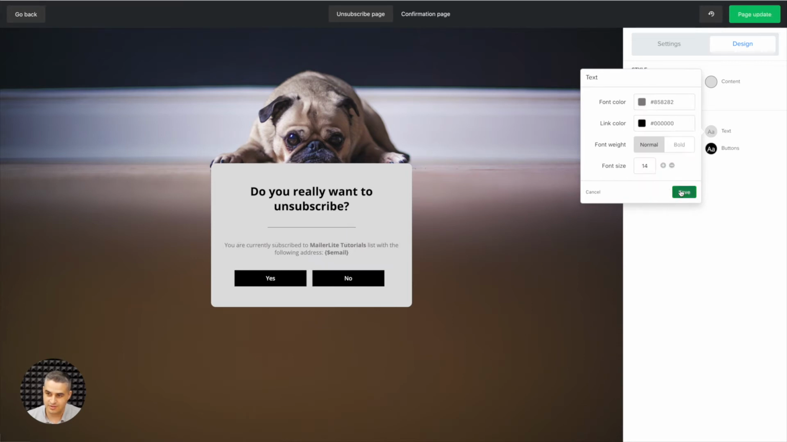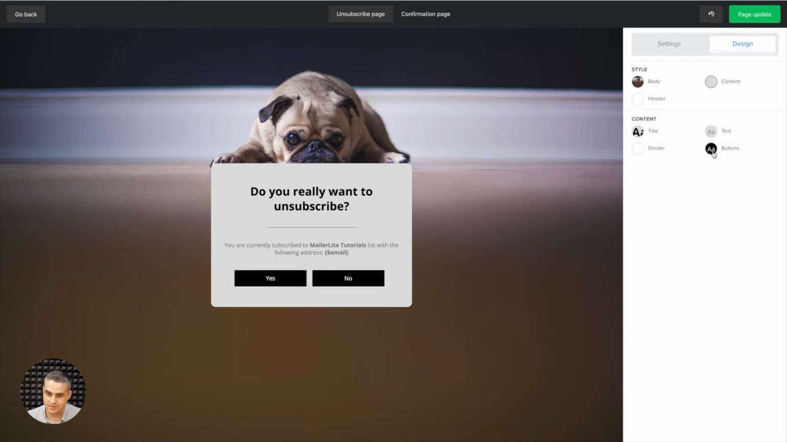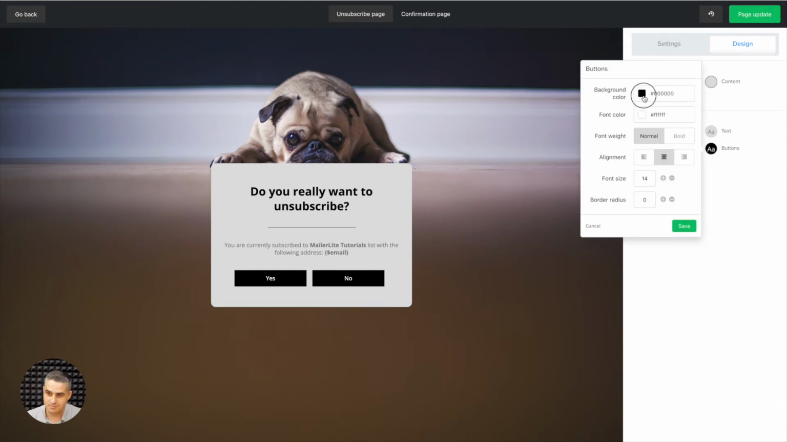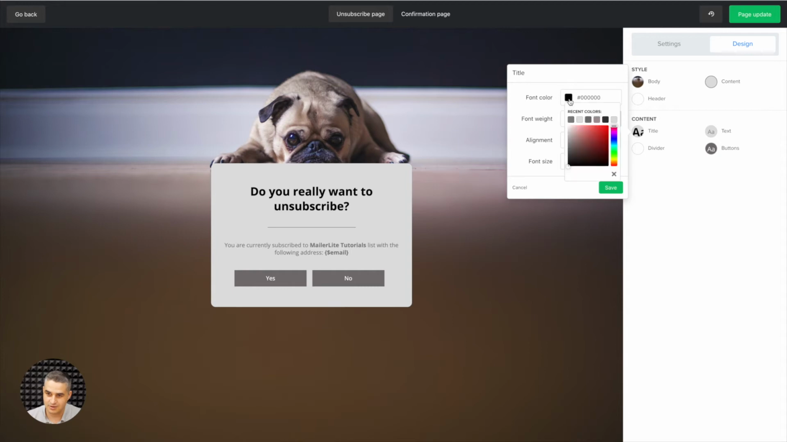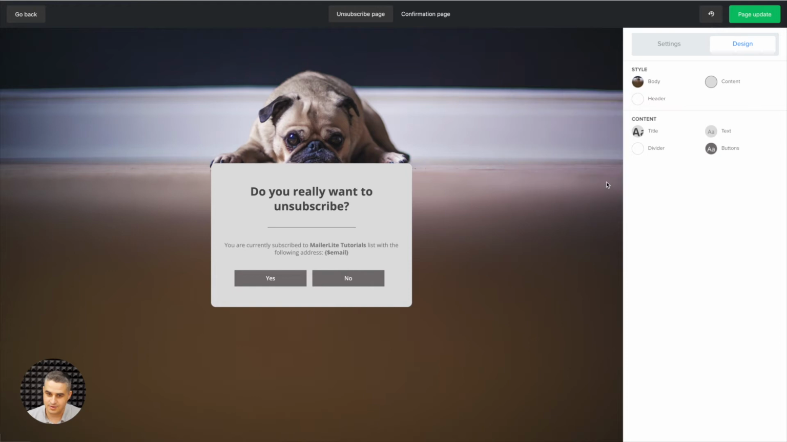I'm going to leave it like that. I can bold it if I want, but in this case, I don't want to do that. I'll change the background color of the buttons here, make them a little lighter than they were, and I can also change the colors of the title. I'm just going to make them a bit lighter. There we go. I'm ready with that. That's how it looks. You have all your design settings right over here.